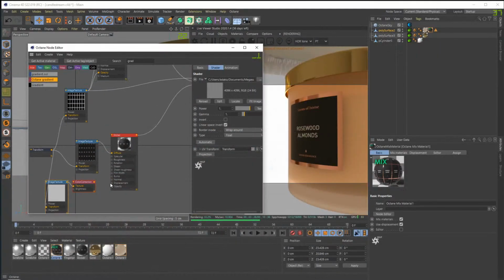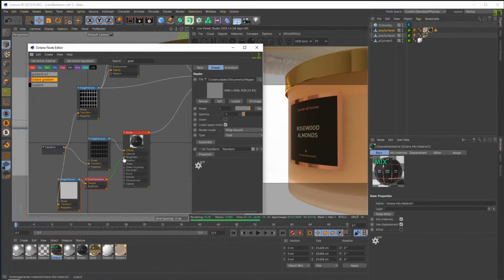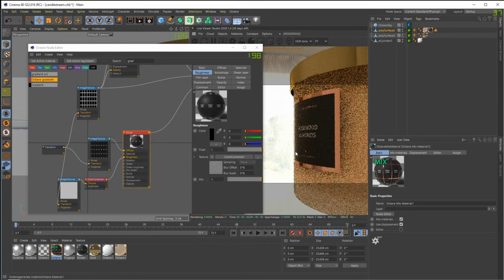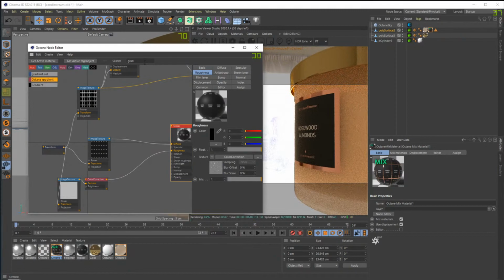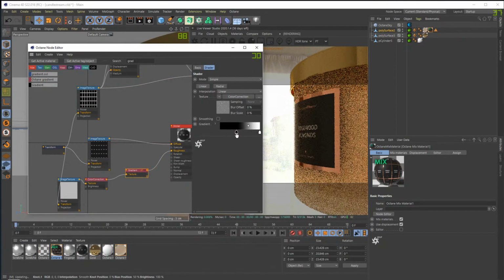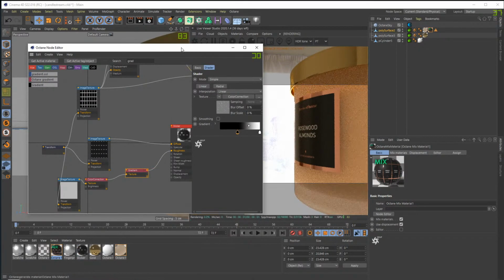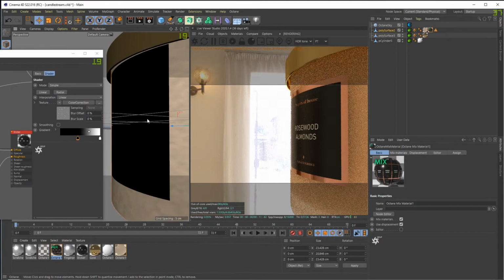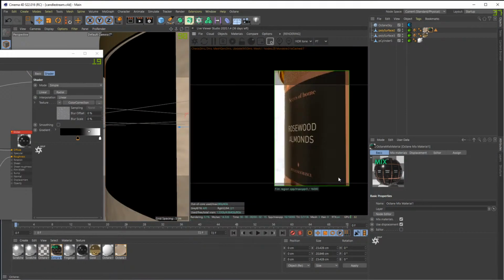setting now. Maybe later. So let's pipe this to the roughness. And let's use gradient again, so we can see what's actually happening here. Yeah, it's working. It's in there.